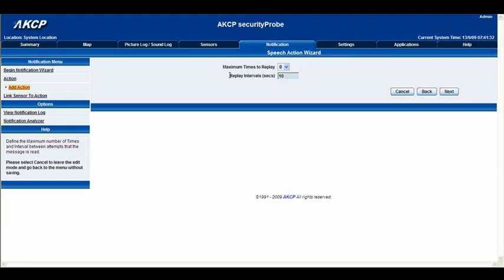Okay, now here we are back again on this page, which is, first of all, we have the maximum times to replay the message. We'll set that to 2 times to replay, and the replay interval, how many seconds between each playing of the message. So we'll set that to 5 and click Next.